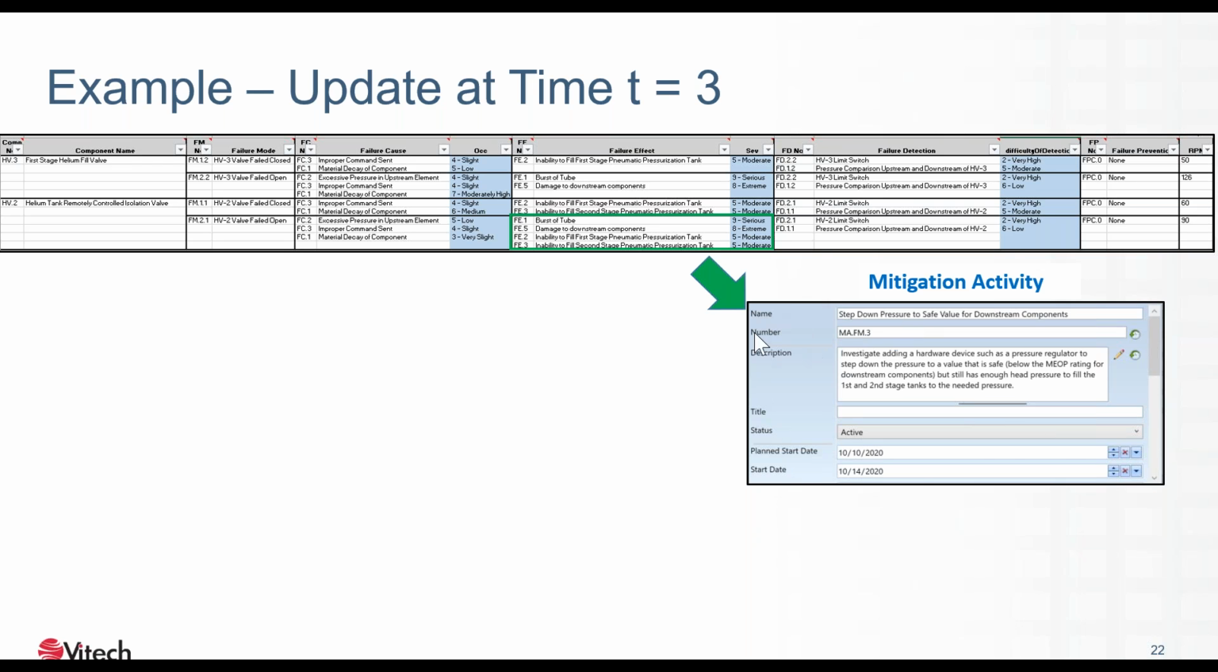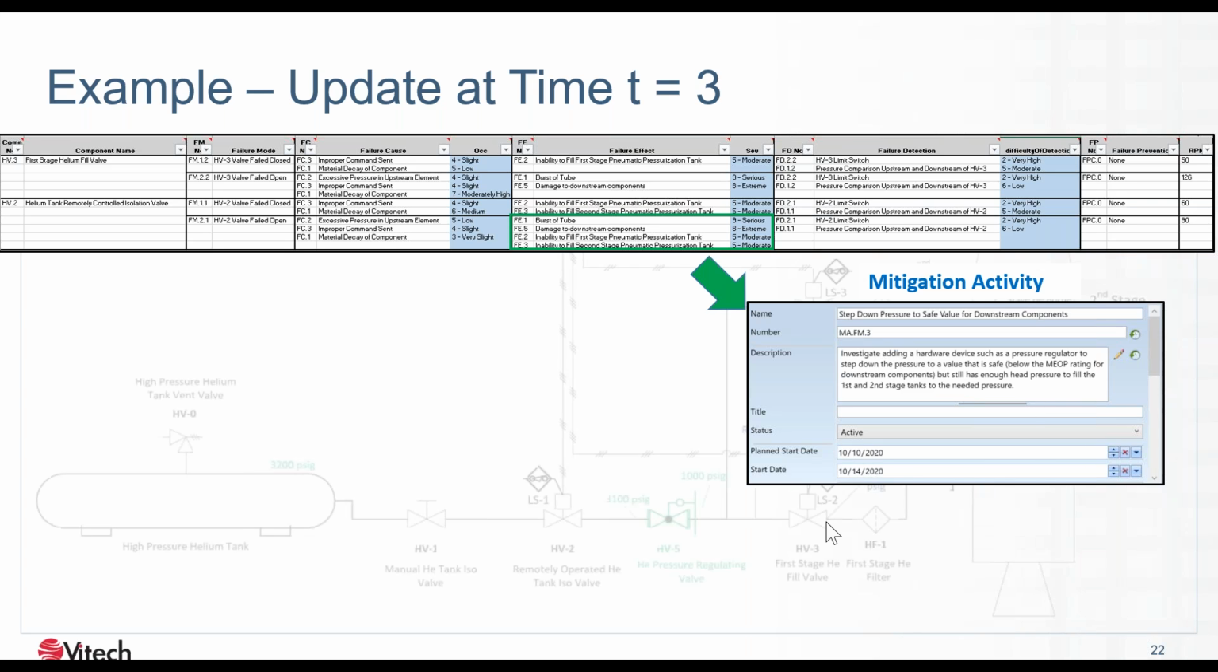And so I created this new element, a mitigation activity, to investigate ways to do a pressure reduction. And it has to meet some criteria. It still has to have high enough pressure to be able to fill the bottles on the rocket to the proper pressure, but it has to be below the maximum expected operating rating pressure for the downstream component. So there's a sweet spot. So I'm capturing what I think are the conditions, and the team will go off and figure out if that's something they can do or not.